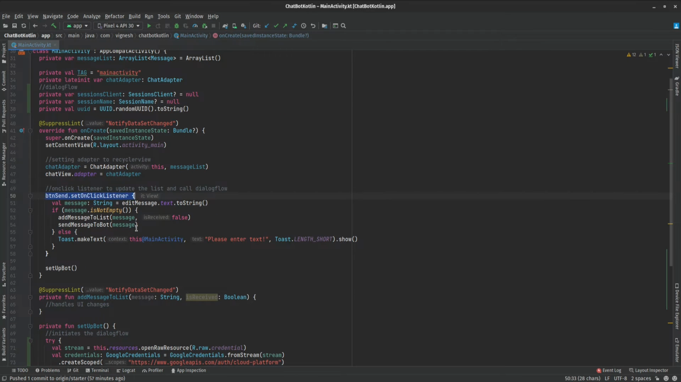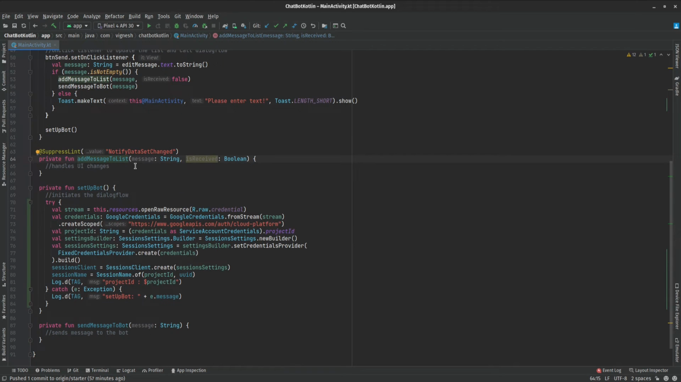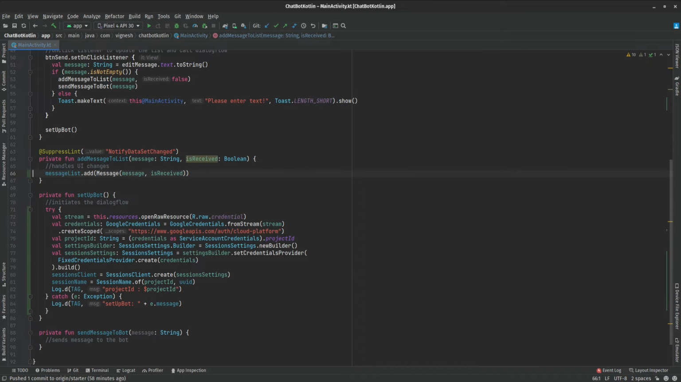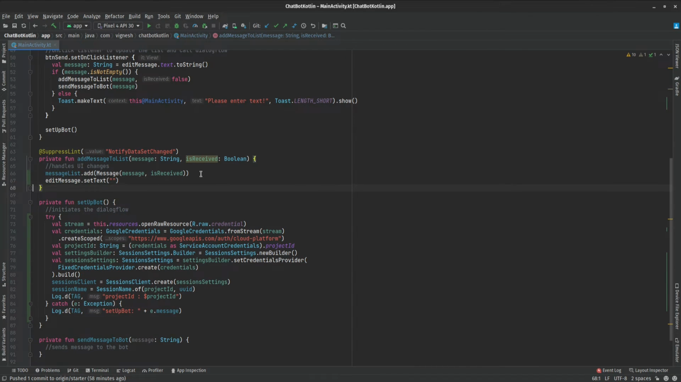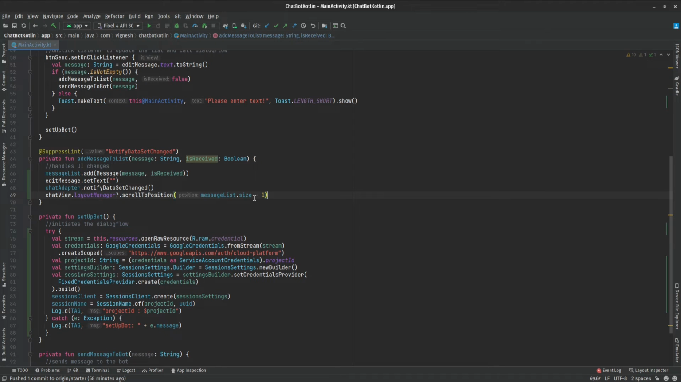Now, when the user inputs a message and clicks on send, we have to add the message to the list and update the adapter. And at the same time, send the message to Dialogflow and wait for the response from the bot. First, we create a function called add message to list, which accepts two parameters, the message as a string and a boolean, which is explained further. We will add the message to the list, clear contents in the edit text, notify the adapter, and also scroll the adapter to the bottom position.